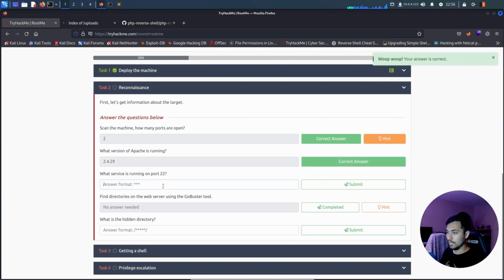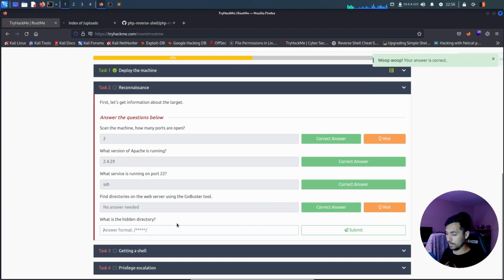Cool, we got that. What service is running on port 22? 22 is SSH. I don't even have to look at that. Secure shell, for those that don't know. Cool. Find directories on the web server using GoBuster. Dude, we're already ahead of the curve, guys. What is the hidden directory? We saw panel is the hidden directory.